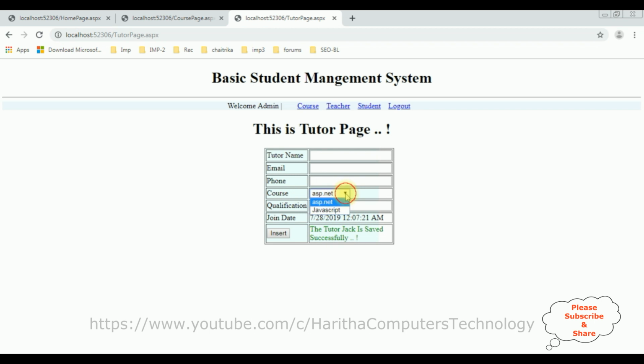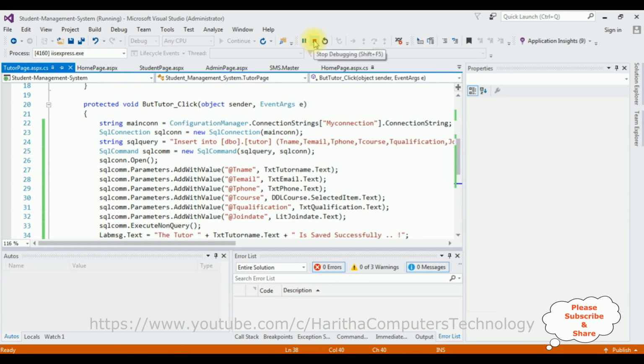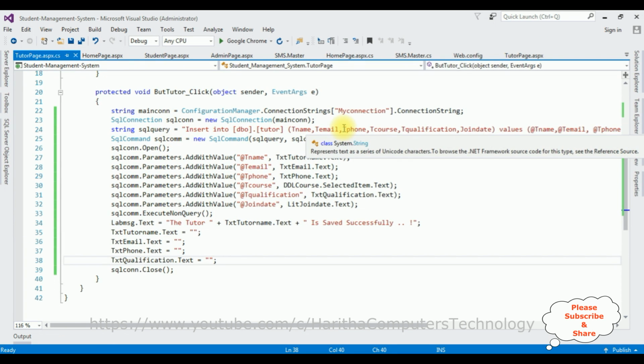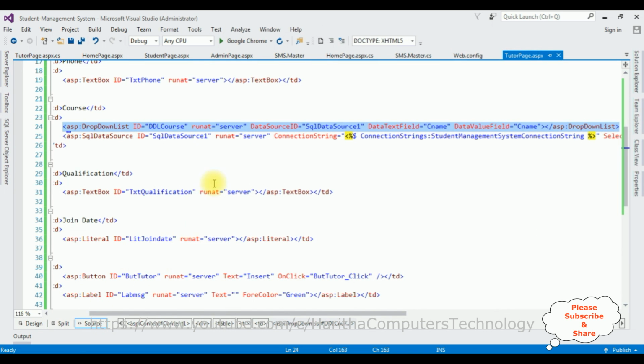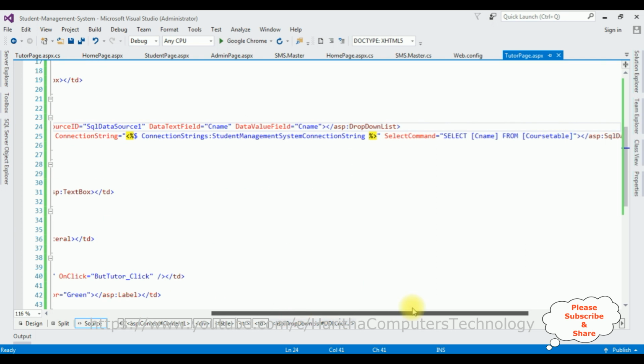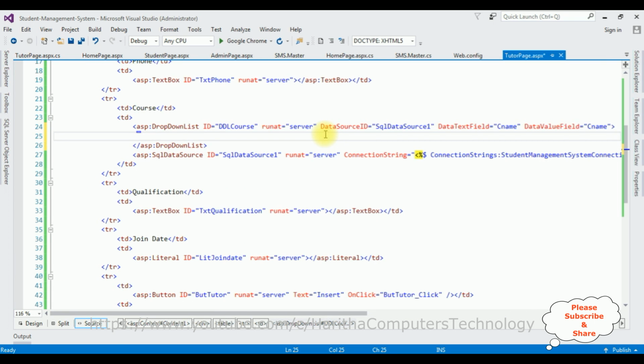And let's add the default select option for this drop down list. Switch to the code behind, stop debugging, and the tutor page, go to source mode. I'm adding asp:ListItem, value is equals to 0, and the text is equals to select courses.